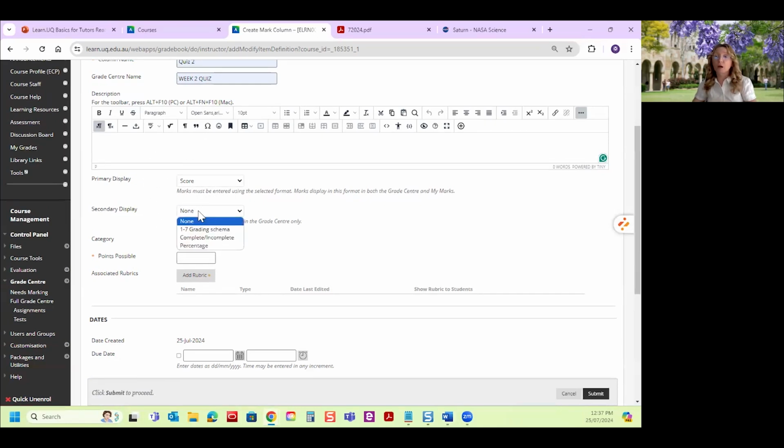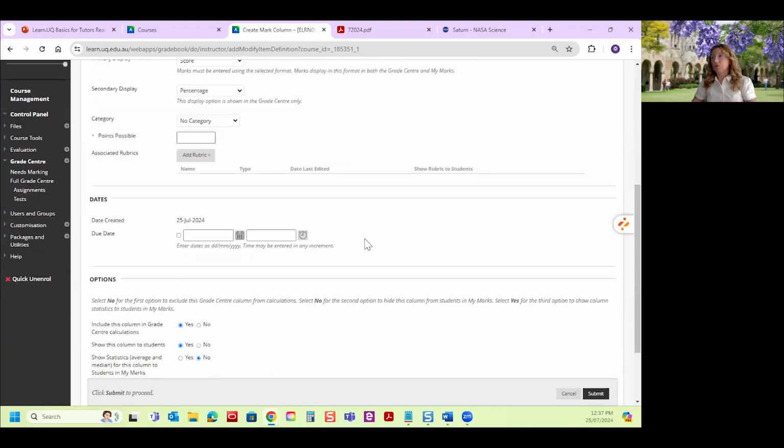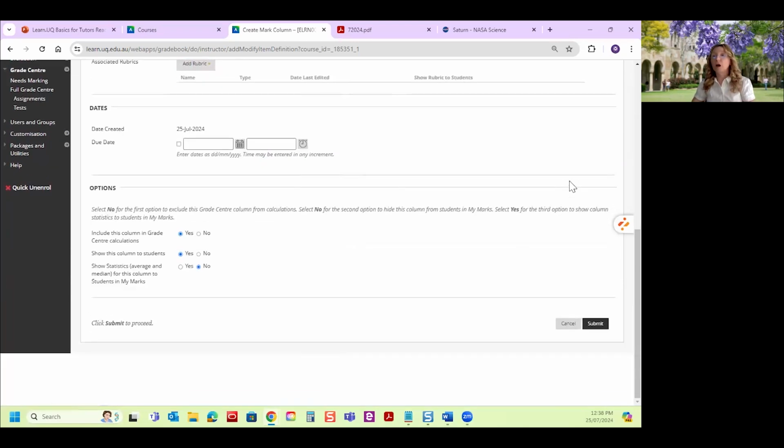And for the secondary one, sometimes we recommend using Percentage. It's optional, but it does give you an indication if you type something that's higher than the maximum points students can get. It actually shows you, for example, 120%. So it's an indicator that something was entered incorrectly. But as I said, it's not necessary. Then Points Possible is where we enter the maximum points students can achieve.